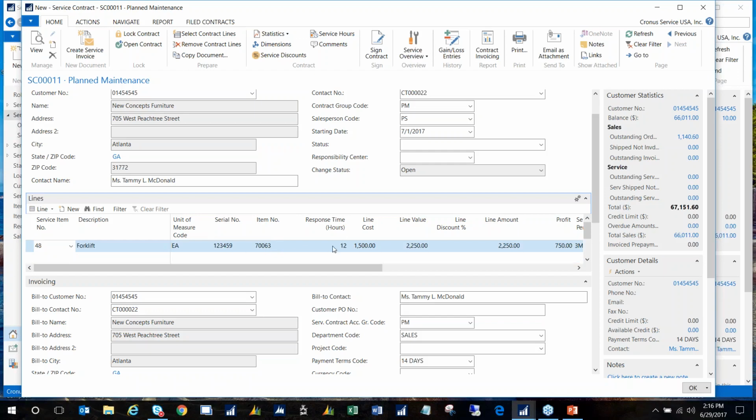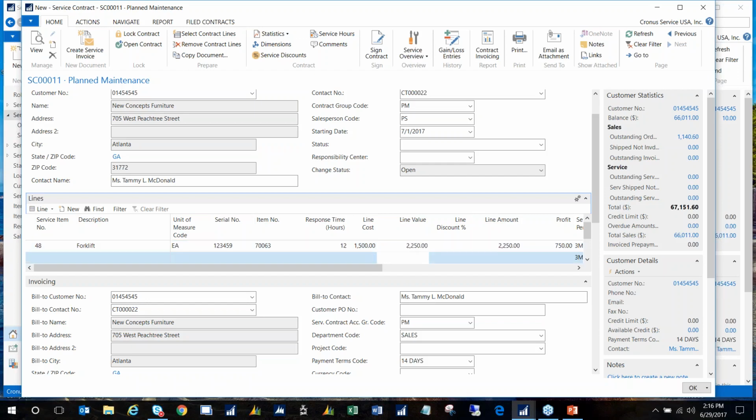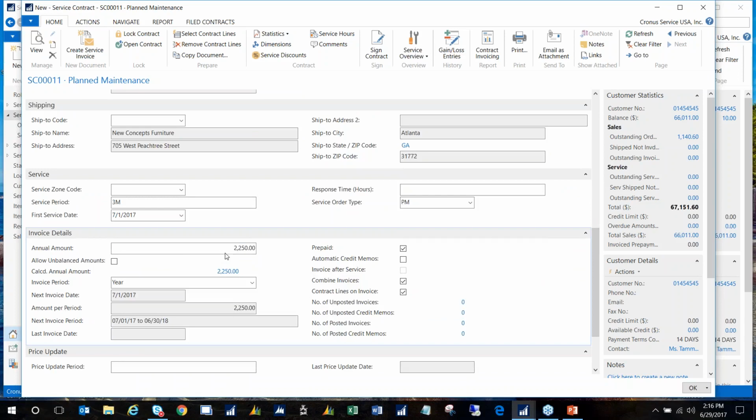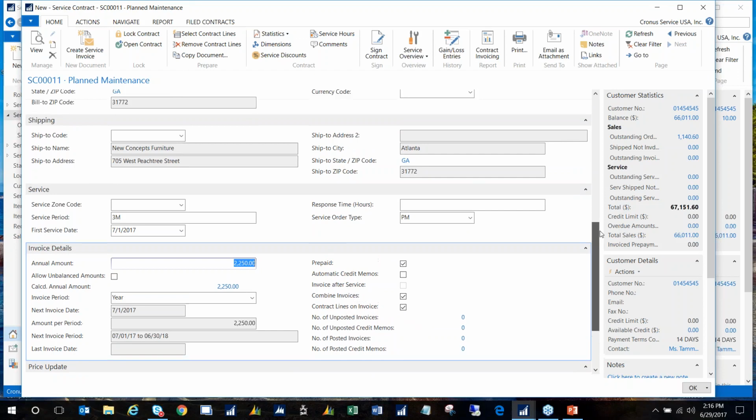Now, if you recall, over to the right here, this is where it grabbed that line cost and the line value, everything there. So this line value is really truly the most important field here, because the act of putting in a line value, and of course this defaulted in from NAV, goes ahead and updates the contract down here. So if you had more than one service item on this particular contract, it would add all those dollar amounts up to give you the total annual amount for that contract.